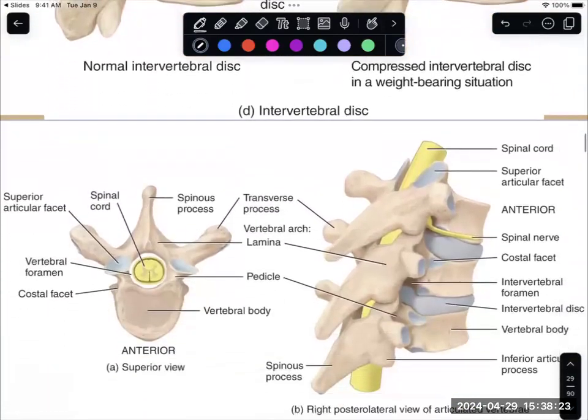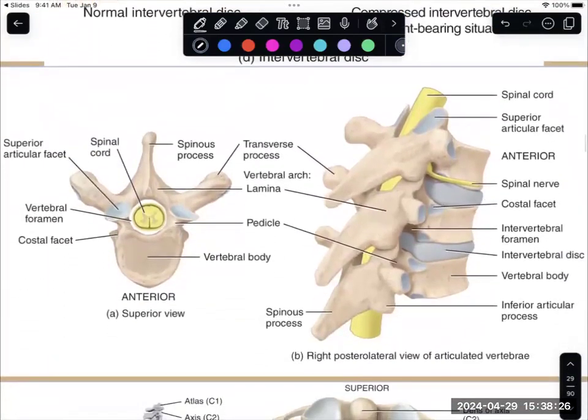So as we can see, our spinal cord is going to travel down the middle of our vertebral column through this opening. This opening is the vertebral foramen, where that spinal cord travels through. Foramen is that opening again, and it travels throughout the length of the entire spine.